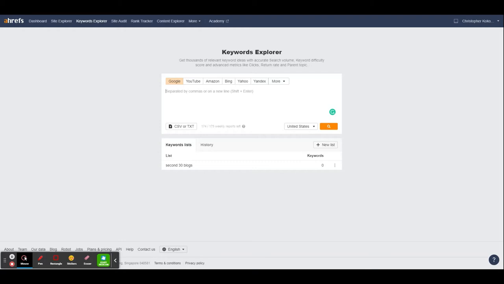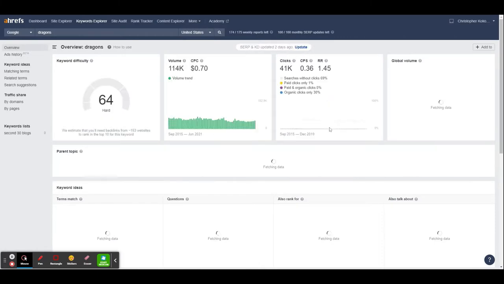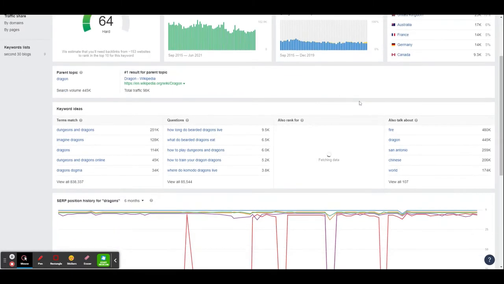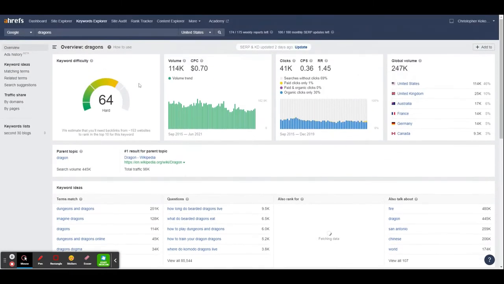Why do I think Ahrefs is the best? There's many reasons. One, you can do Keywords Explorer, one of my favorite things, and you can get all kinds of different information. Let me just pull up a few things just for fun. We're going to search dragons and see what comes up. So you can see keyword difficulty 64. I probably wouldn't go for dragons as a new website, but maybe you can. But look at the information you get.